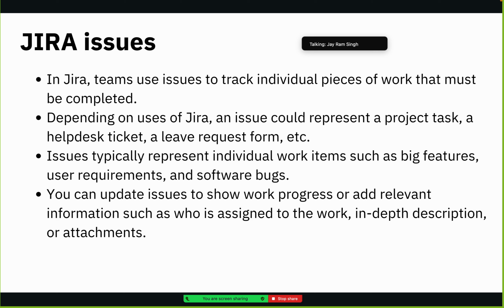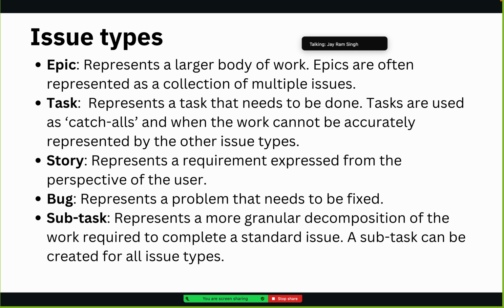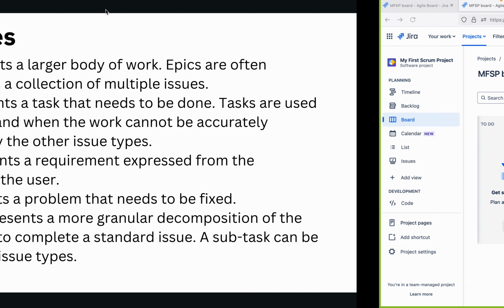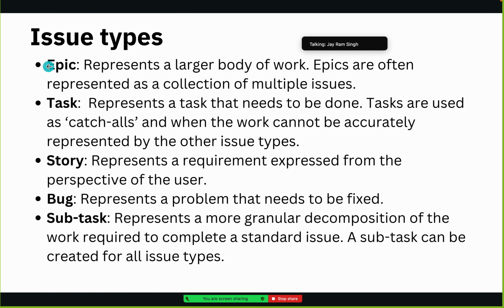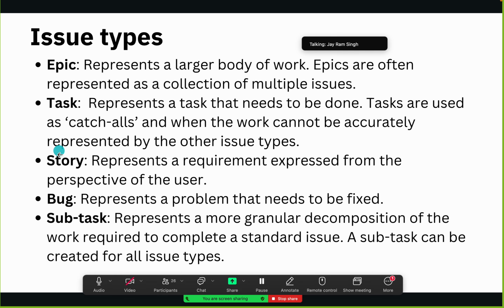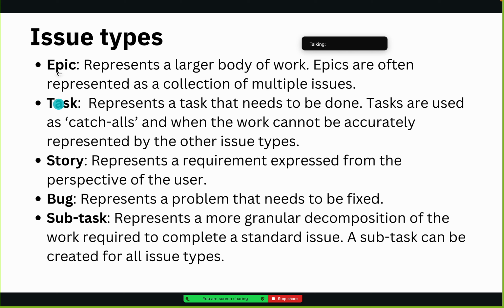So issues typically represent individual work items such as big features, user requirements, and software bugs, right? We can update issues to show work progress or add relevant information such as who is assigned to the work, an in-depth description, or an attachment. Now there are some issue types: epic, task, story, bug, subtask. These are different issue types.